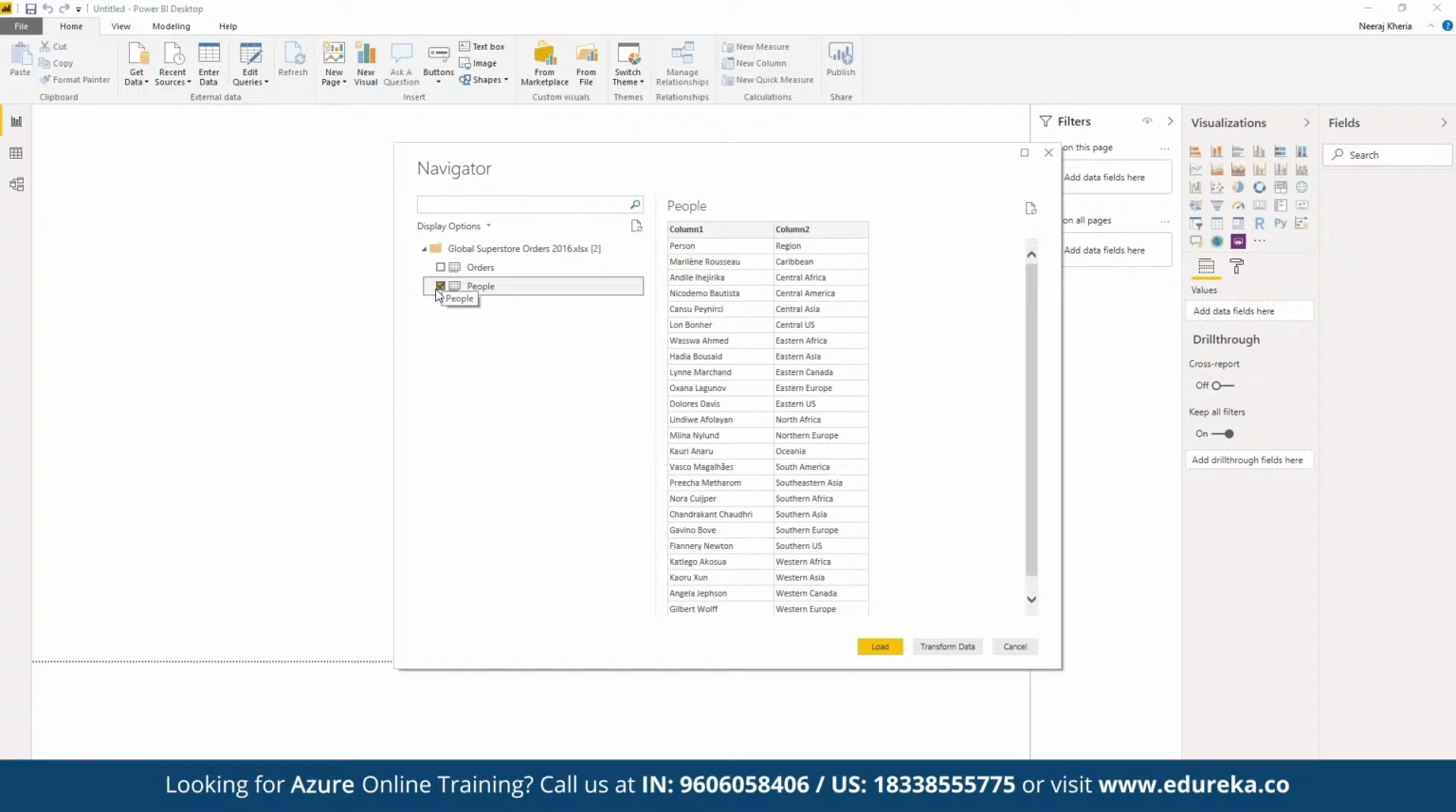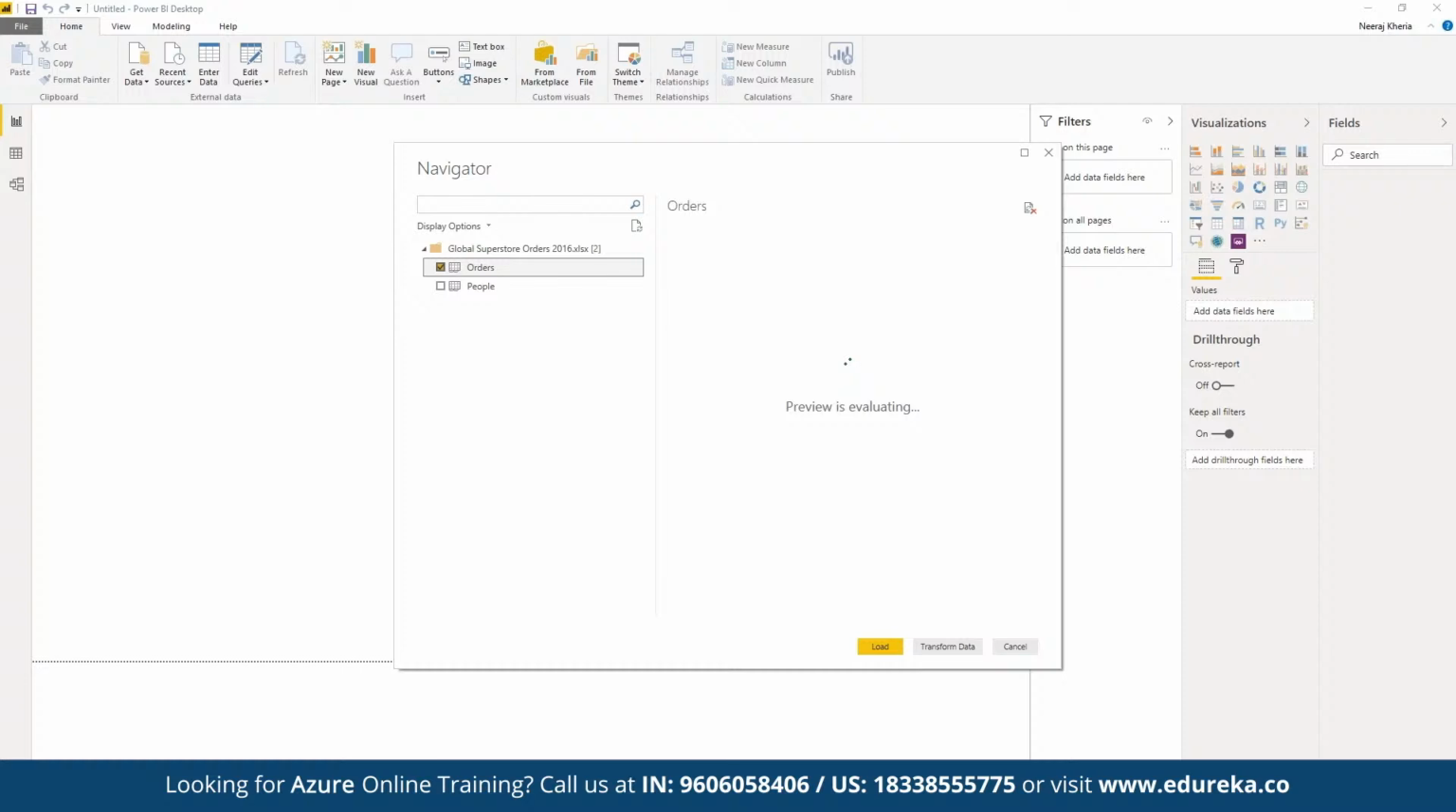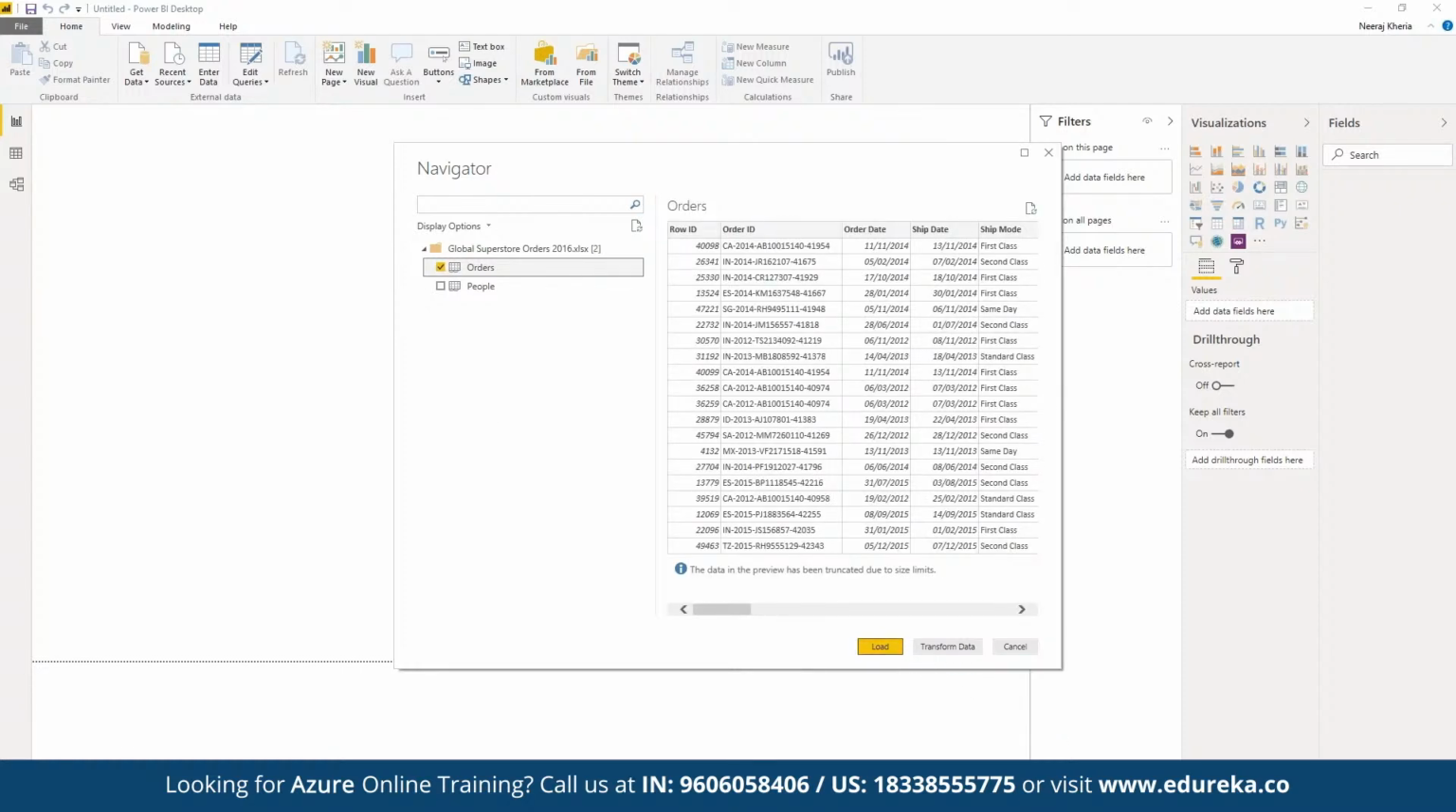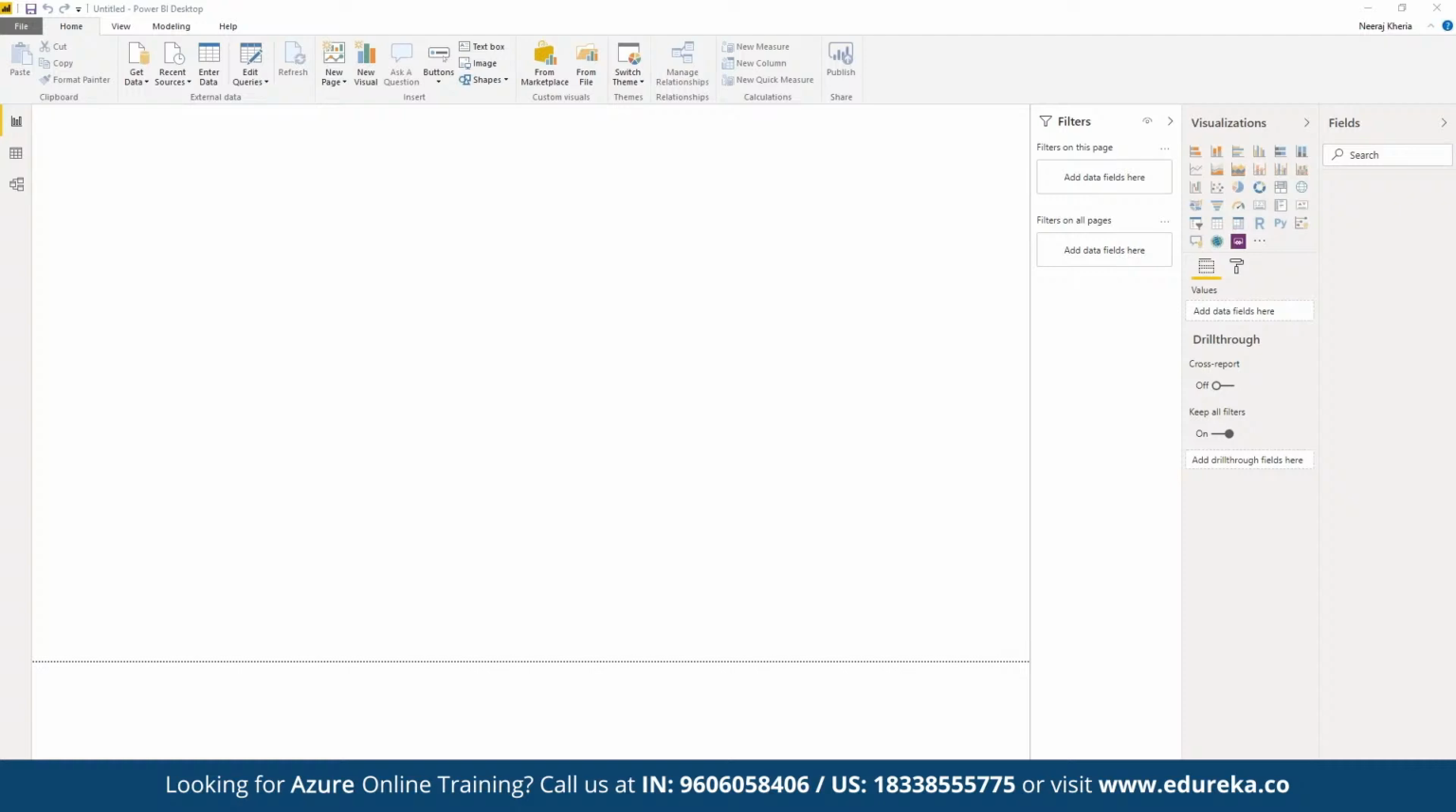So now if we want to import both or just one, we can choose one. Let's say we want to work with this orders table, we can click on load. And now the entire sheet is going to be loaded.